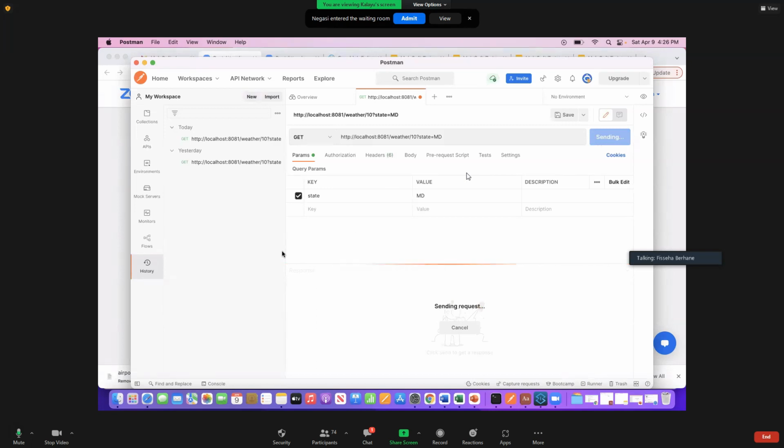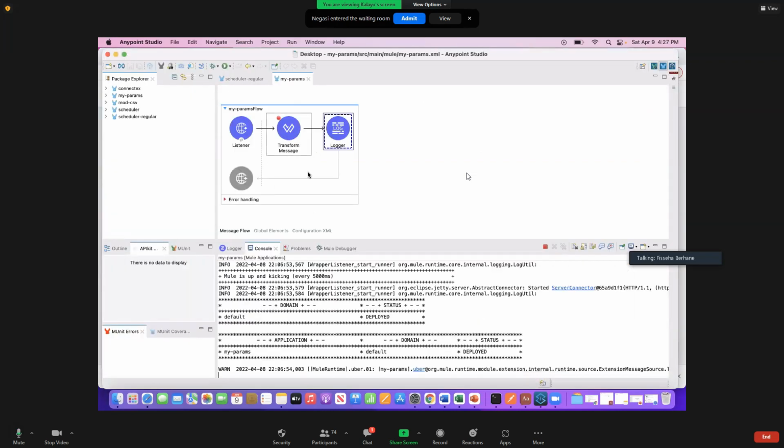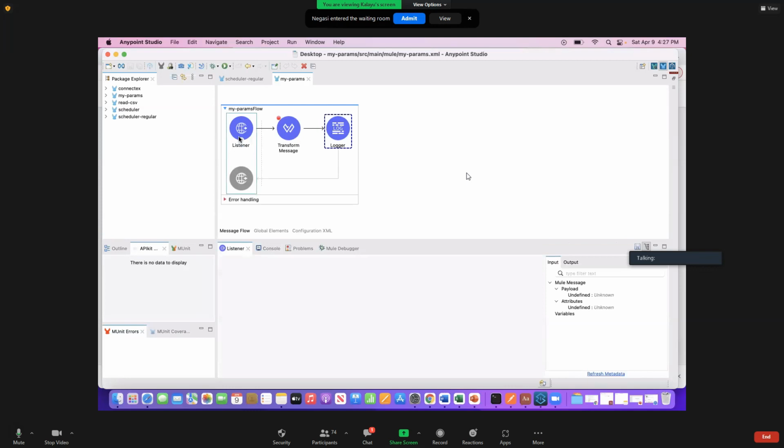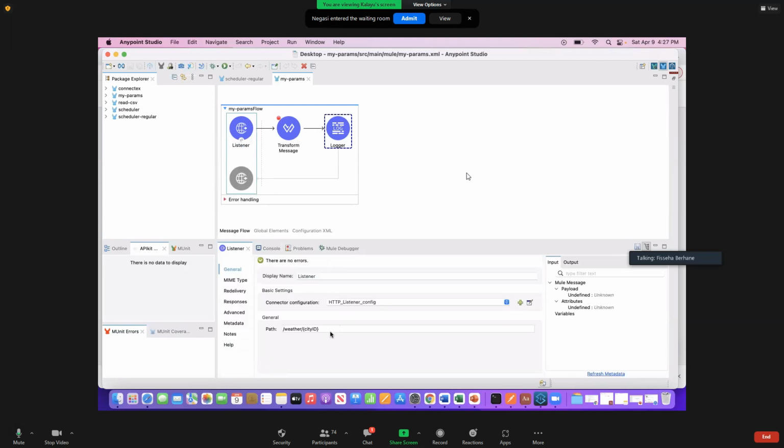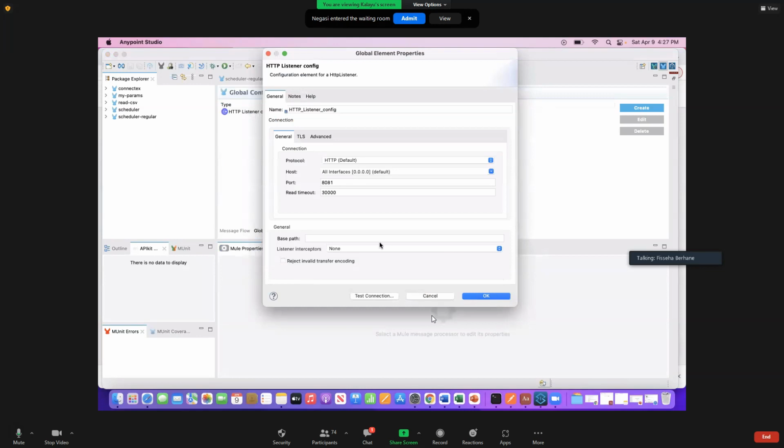Can you go to your Anypoint Studio application? Is it deployed? Okay, it is deployed. Can you show me the path? Click the listener. Weather, city ID. Okay. Can you show me the HTTP listener configuration? Can you click edit on the configuration? Okay, so everything looks perfect. Now let's see what Postman is saying.